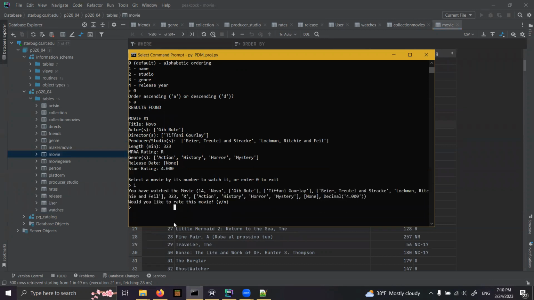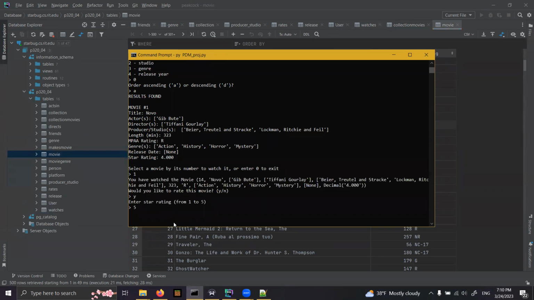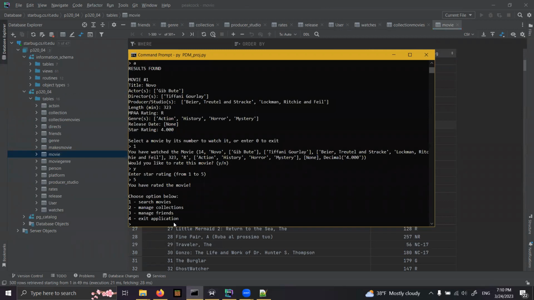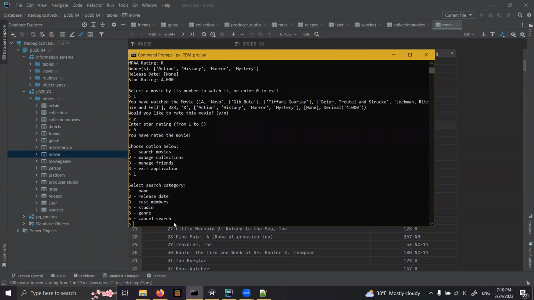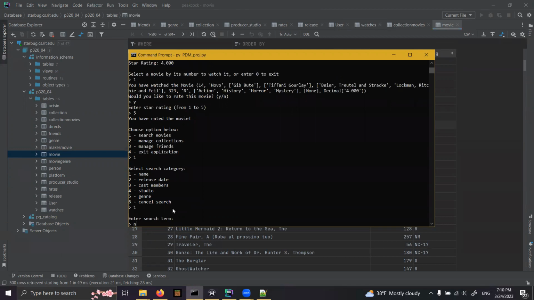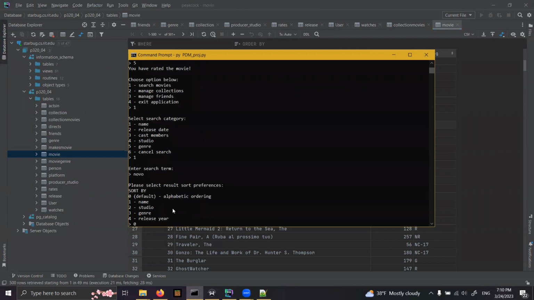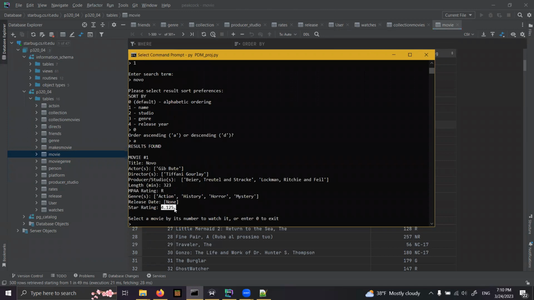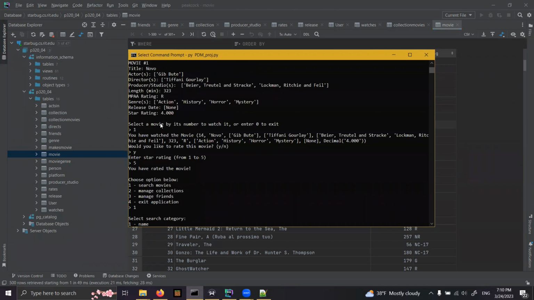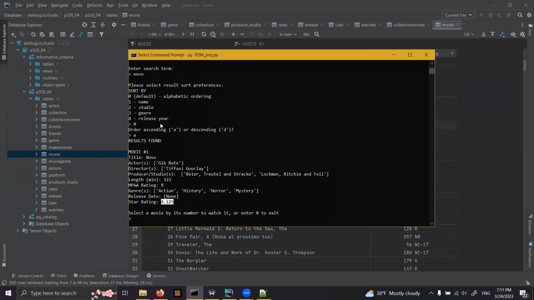So now it's asking if we would like to rate this movie, and I'm going to say yes, and I'm going to give it a star rating of 5. So we've just rated the movie successfully, and to show that this rating is successful, which should be a lot easier than going into our rating table, which just shows a bunch of IDs, we'll go in and look up our Novo movie again. You can see now that our rating has been updated to 4.125 as opposed to 4, and our rating has been integrated.